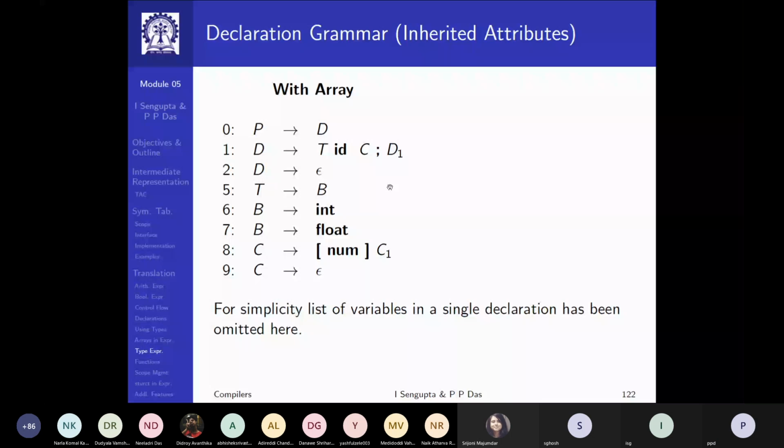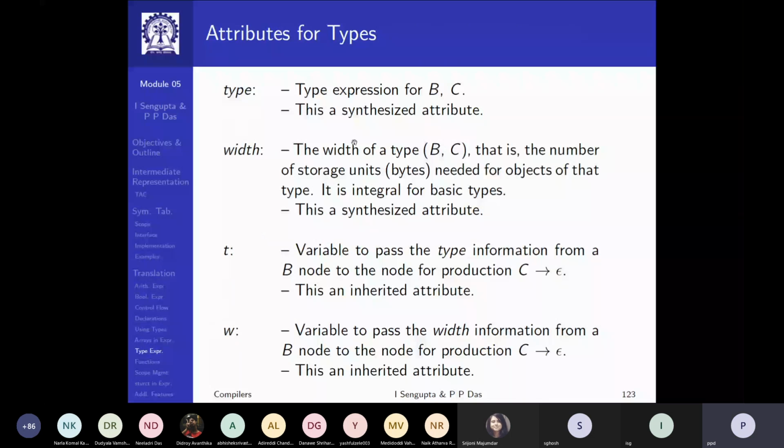So there's a typo. This B will have to be removed. I'll correct that. So these are the attributes that I'm planning. I'll have a type.